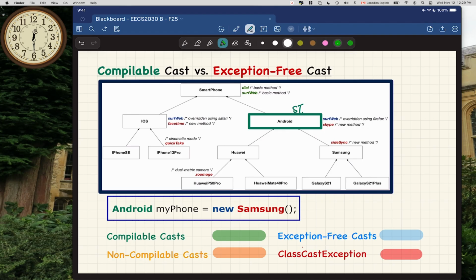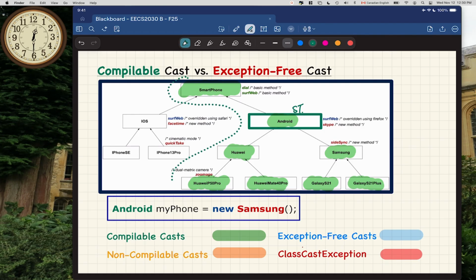I'm going to use green. If I go upward, it could be smartphone. Technically, I can also cast to itself. Not very useful, but I can do it. Or I can cast into any of the descendants. So all these are the compilable classes for cast. Think about all these compilable casts with respect to the static type.